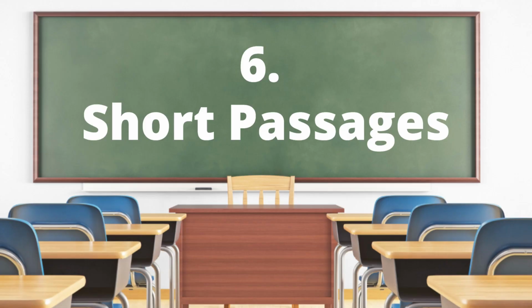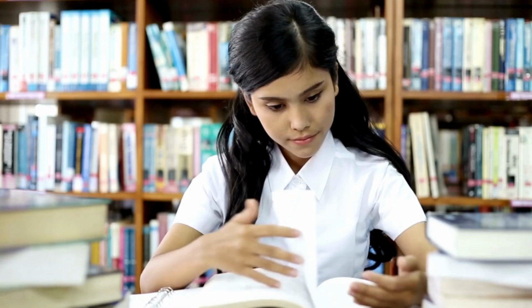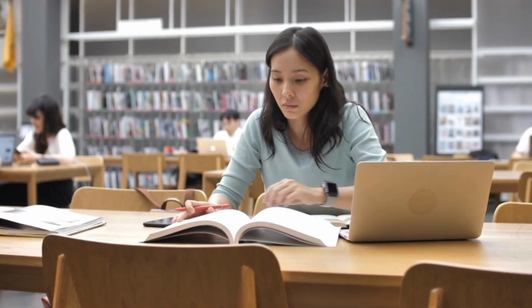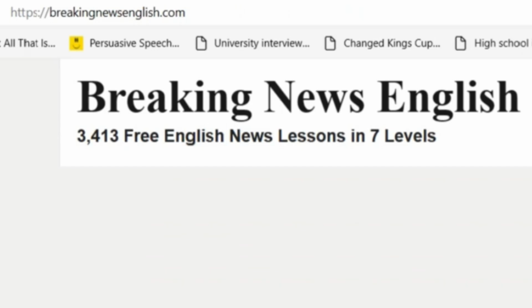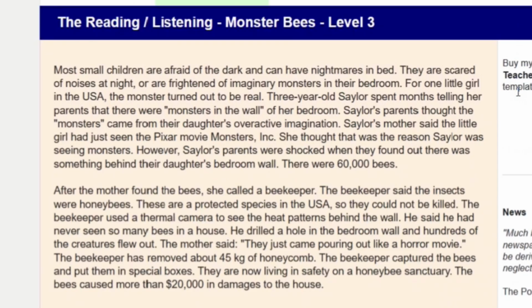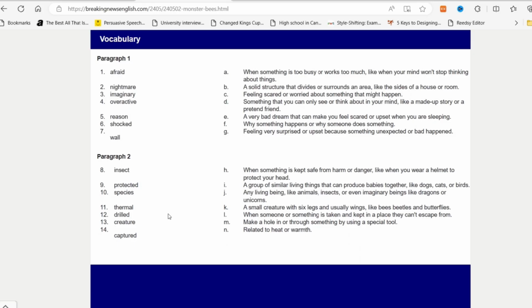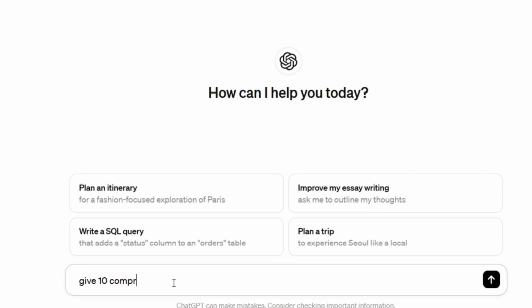Practice with short passages. To learn how to compose sentences, short paragraphs, and short answers, look for some college textbooks, language books, or online reading material with follow-up questions after each story or chapter. Breaking News English is a wonderful website for this because it has a library of news articles, all followed by questions. If your favorite book doesn't include questions, ask ChatGPT to make some questions or ask a friend or teacher to create some for you.